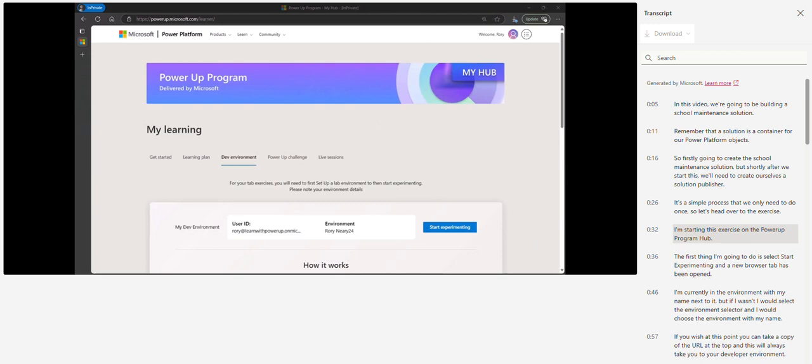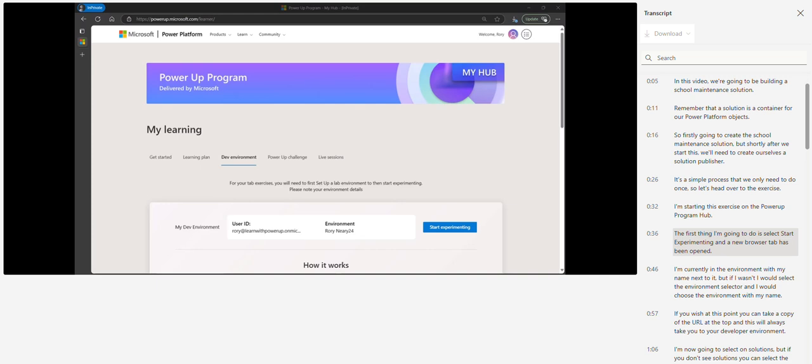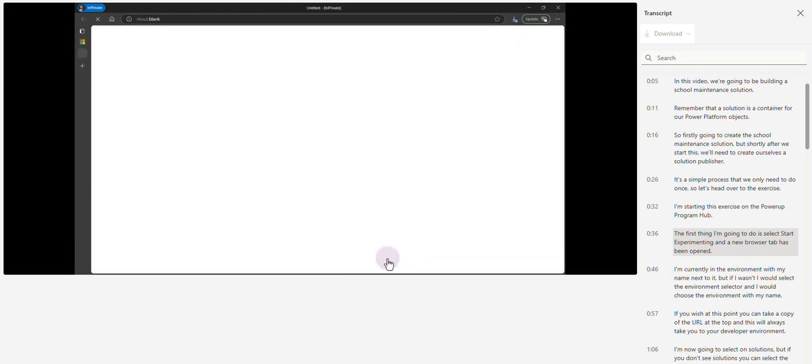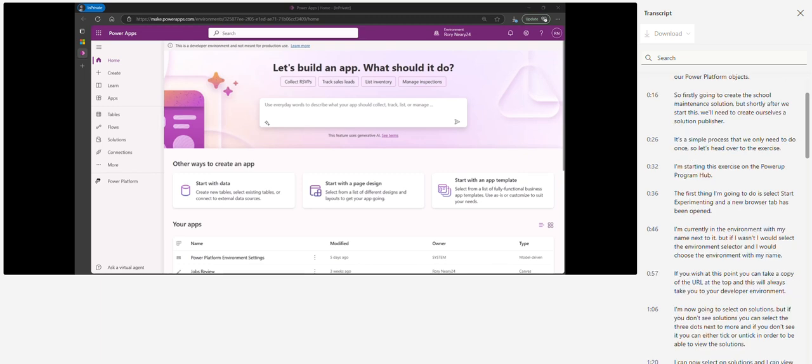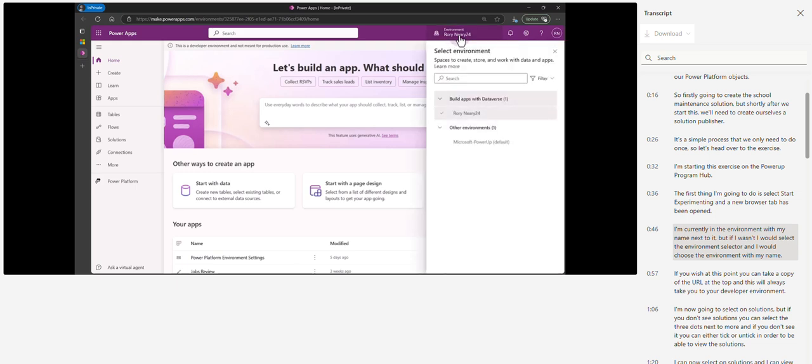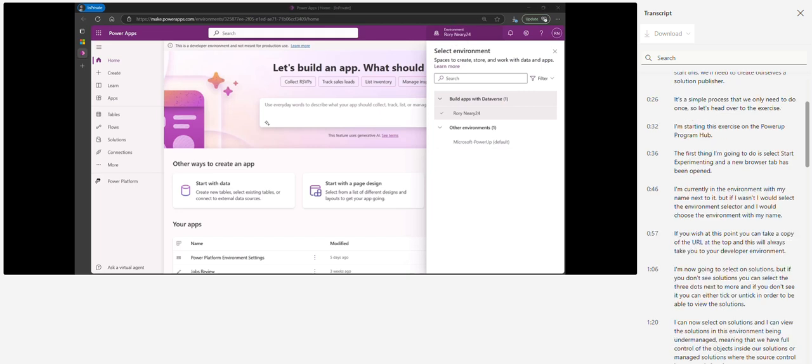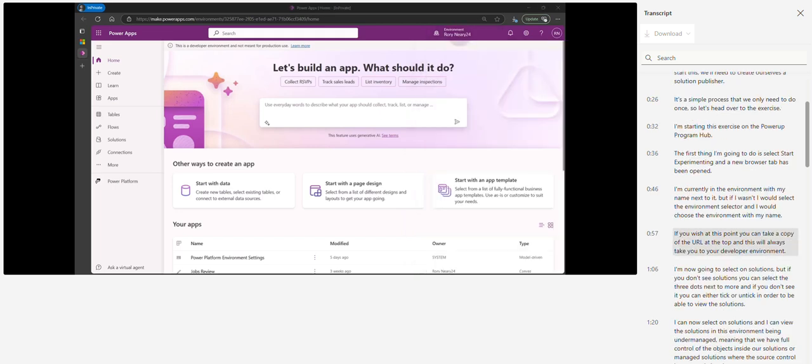I'm starting this exercise on the Power Up Program Hub. The first thing I'm going to do is select Start Experimenting, and a new browser tab has been opened. I'm currently in the environment with my name next to it, but if I wasn't, I would select the environment selector and I would choose the environment with my name. If you wish at this point, you can take a copy of the URL at the top, and this will always take you to your developer environment.